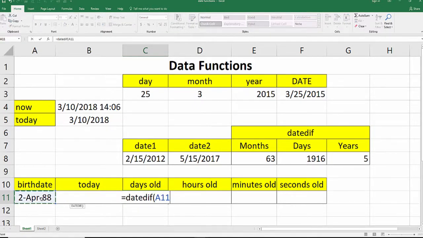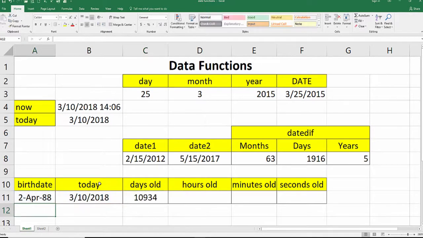I'm going to write firstly the late one, comma, and the early one, but I can't select this because of these extended cells. It also covers the cell. I need to write manually B11, comma, and I'm looking for the days. Here we go. I'm 10,934 days old.